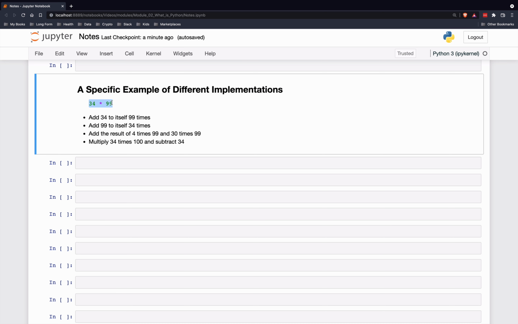Python can choose a number of different ways to do multiplication, and it does in fact have to have some way of doing multiplication. Here are just four I've shown below. We can add 34 to itself 99 times. That's one definition of multiplication. A second way is to add 99 to itself 34 times. A third way is to add the result of 4 times 99 and 30 times 99.